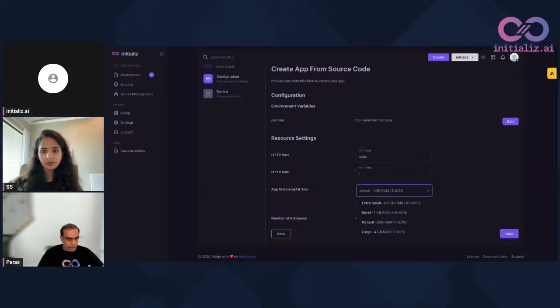If you think it's a smaller app, we can go to small or even extra small. Or if the application requires more CPUs, we can go and choose large. Other than that, for any other settings, you can always contact support and we can provide you the access. But we feel these are the options which cover more or less most of the use cases.